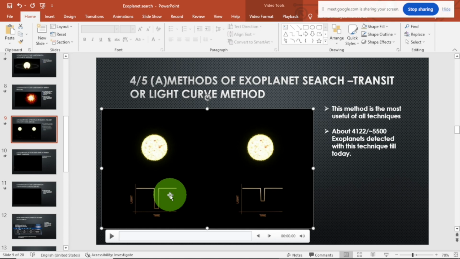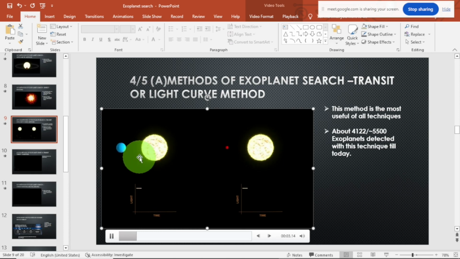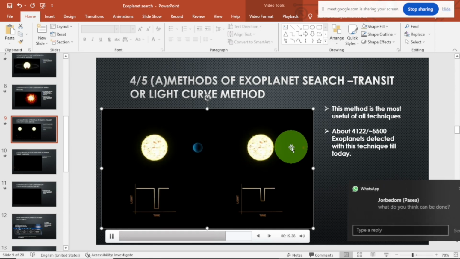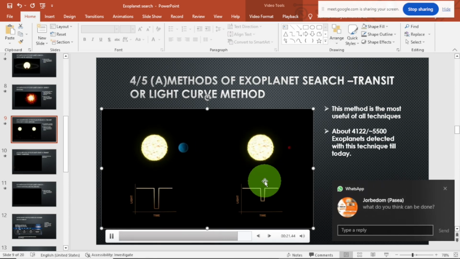Now, what is the difference between these two? If the host exoplanet is very large, the dip, what we call the transit time, will be much deeper. If the planet is very small, it will be very small.